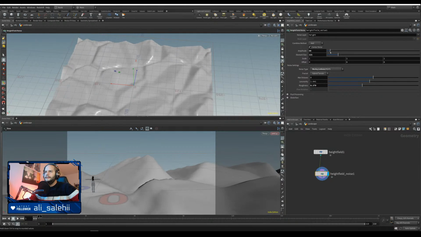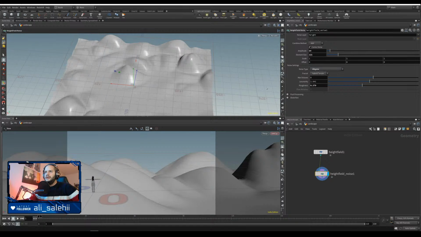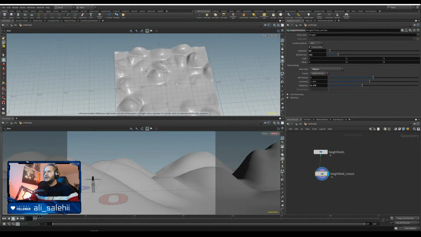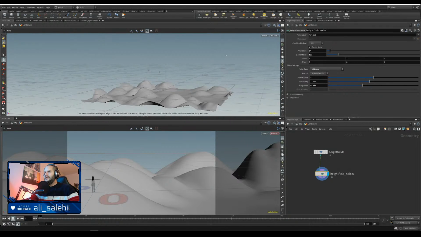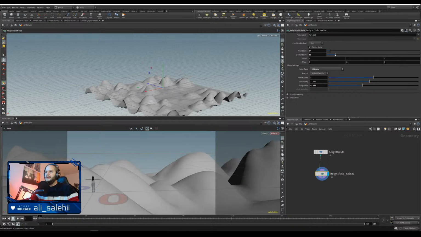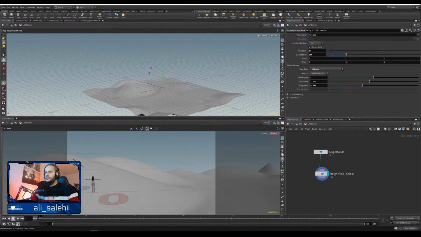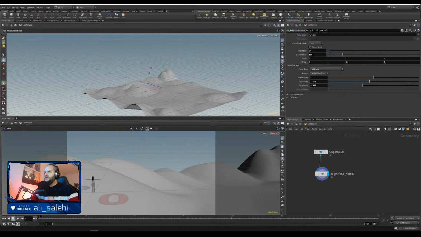So for dunes, let's go with alligator. I'm losing a lot of noise here. Can you see that? Not sure if I like that. Can I change the offset? Let me go.